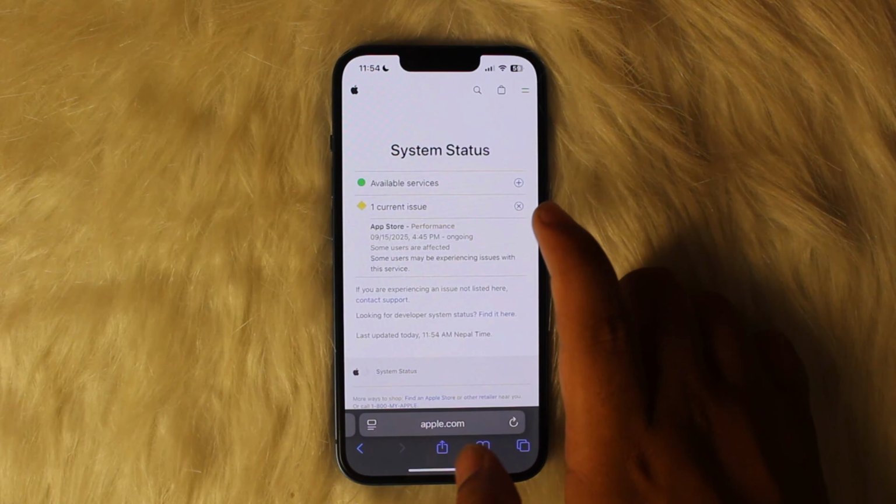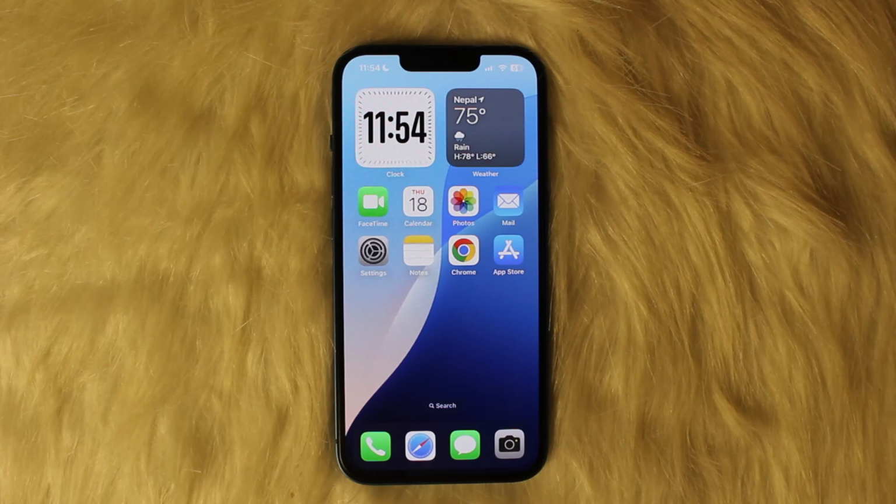Now, if you're using a VPN, you want to disable the VPN. Now, sometimes your date and time settings can be the issue. If you have set your date and time settings to manual, then your App Store will not work, and on Android as well, your Play Store will not work if you do that.